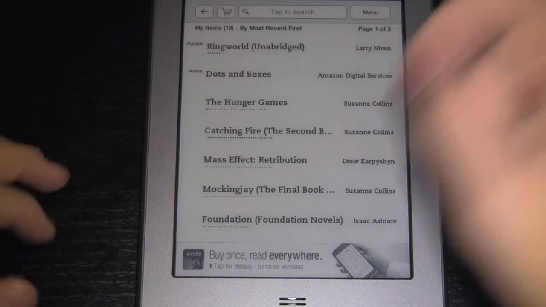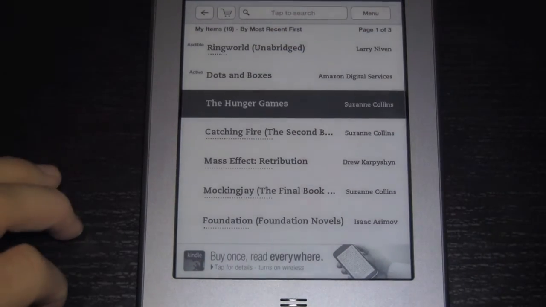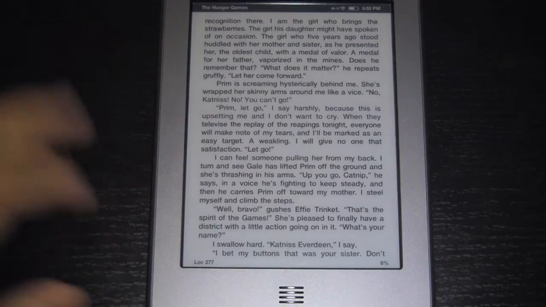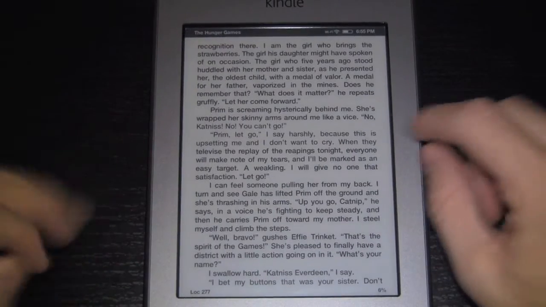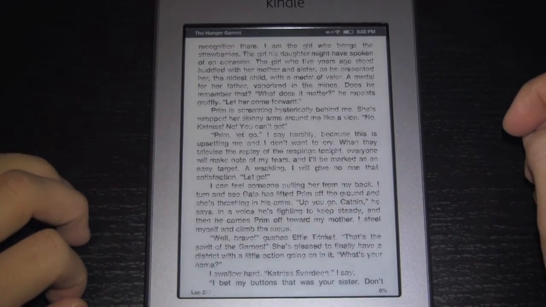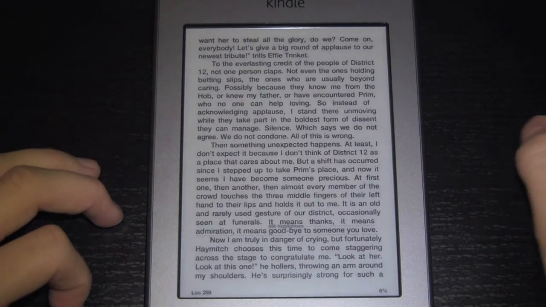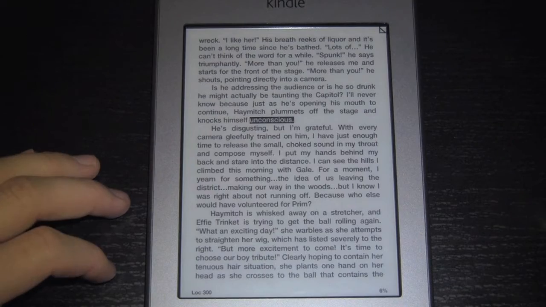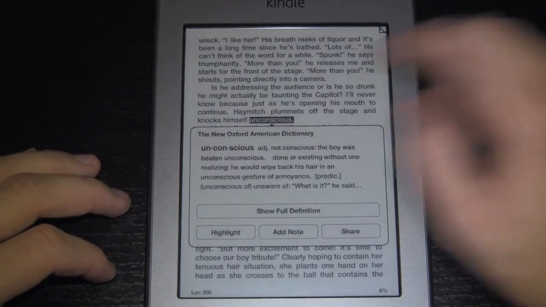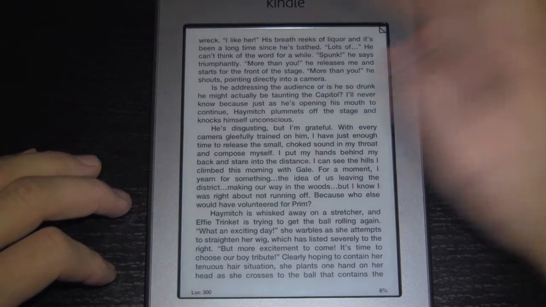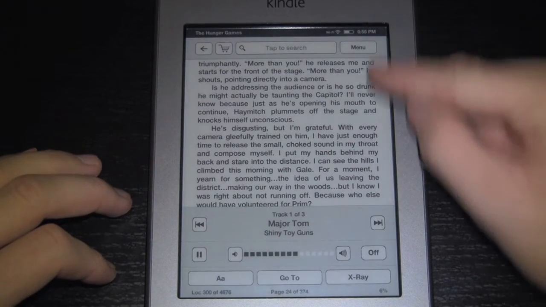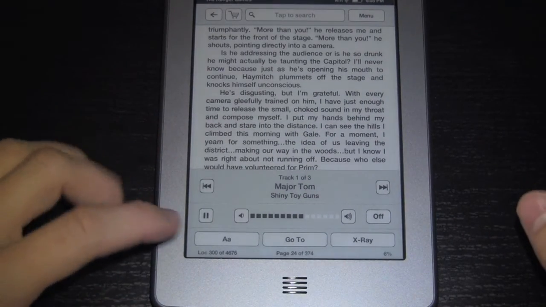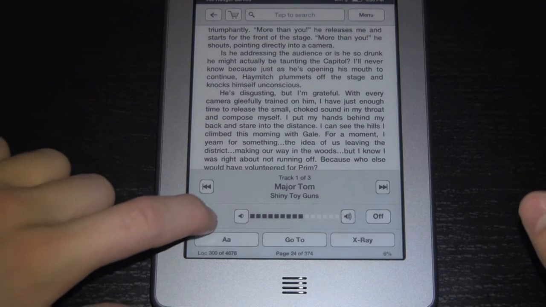And if you like to read while MP3s are playing in the background, you can do that. So now I'm back into the book, and I can go through the book, and I can continue reading and doing everything like normal, just with the song playing in the background as well. And you can go up top here and bring up the menu, and it brings up the MP3 player down at the bottom, so you can stop it from within the book.